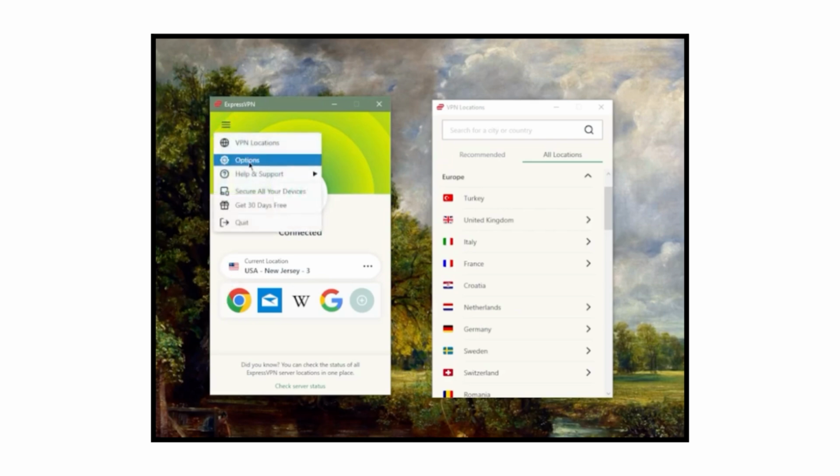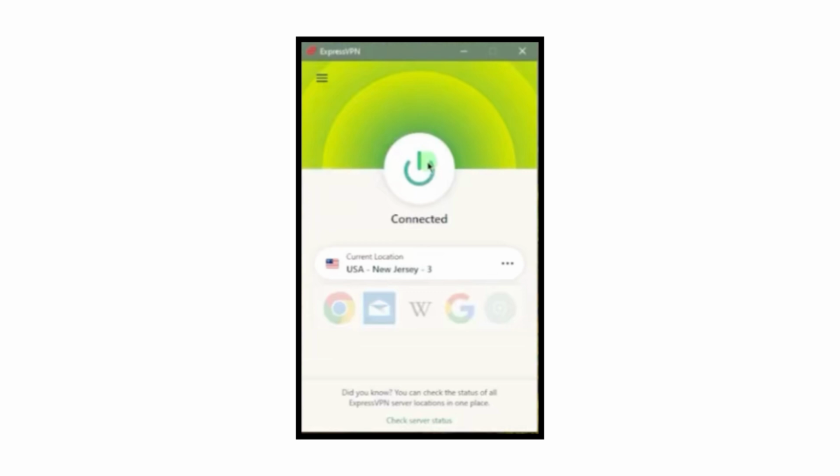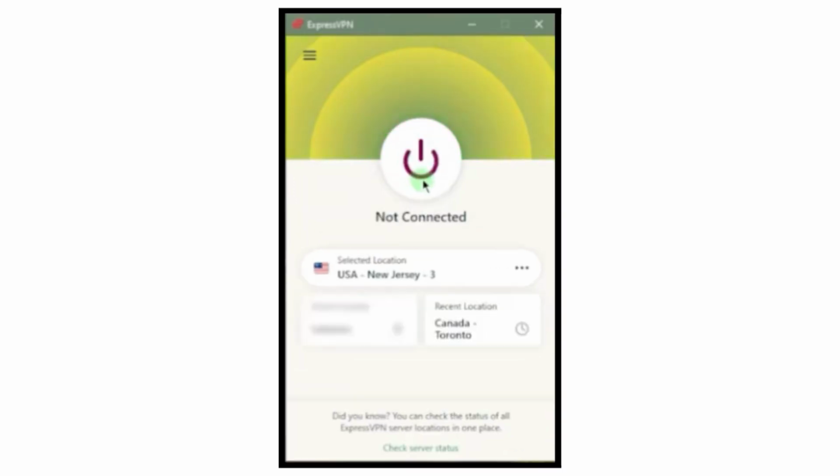Select a country or city from the list. Wait a few seconds for the connection to establish. Once connected, your internet is encrypted and private. You can access geo-restricted content, for example streaming services or websites. To disconnect, tap the power button again.